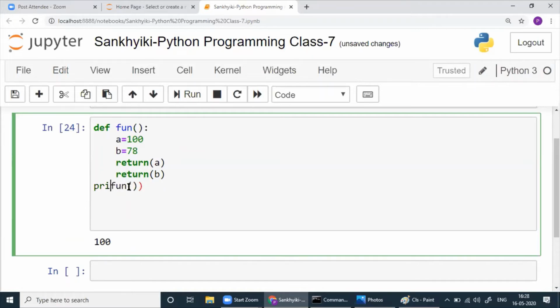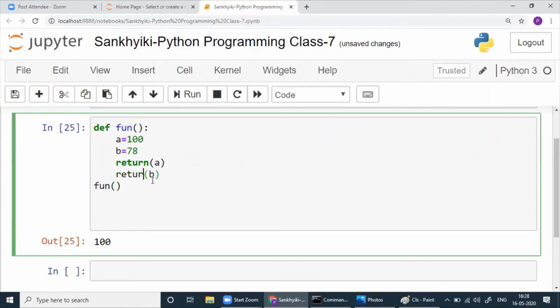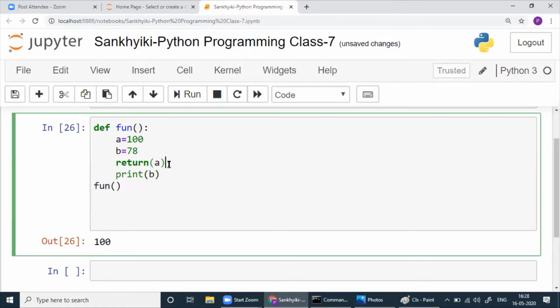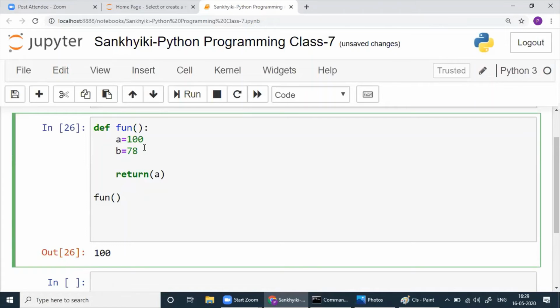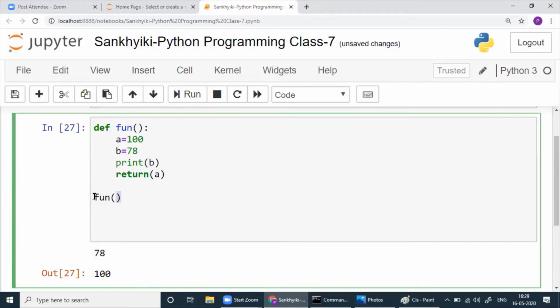Okay, let me cut this one, print even. I'm only calling the function. I got A. Even if you write a print statement here, suppose you want to print, then also not. Return is the last statement. If you return it, it's all over. You can't write anything here. If you want to print before returning, you should write it here. So here what happens is when you call the function, it will print B first of all, that is the first one. Then it will return A, which you should print actually.